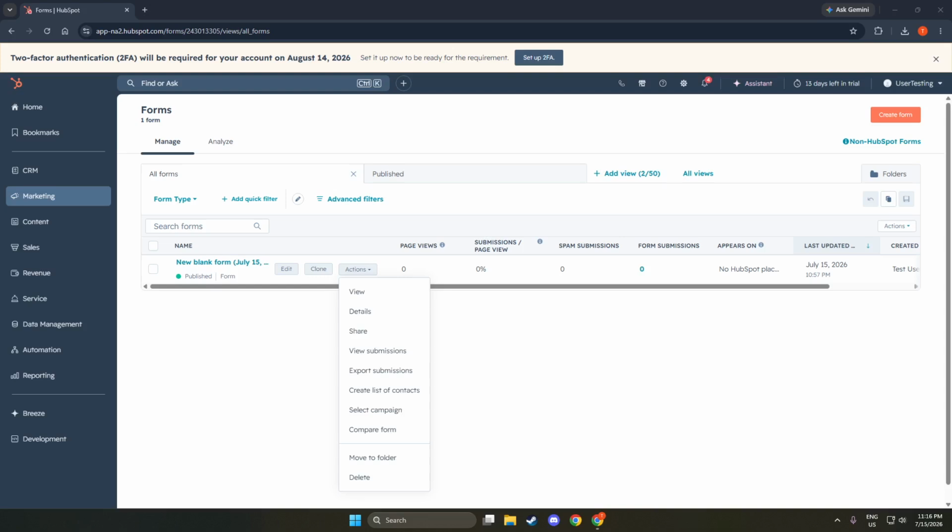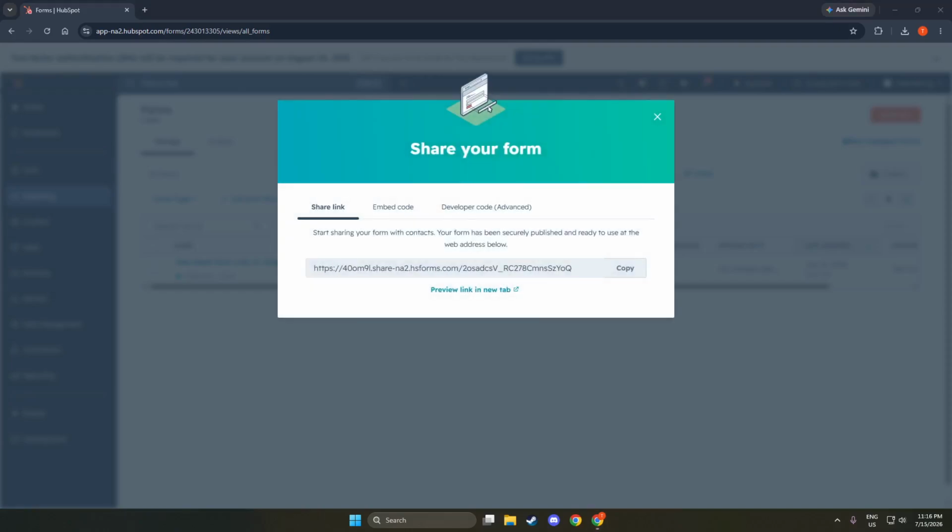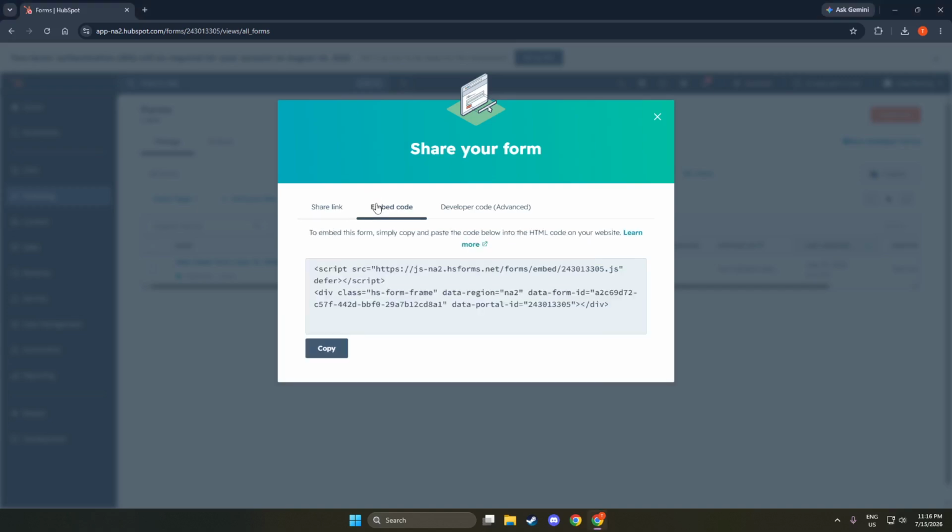From the Actions menu, select Share. Doing this will open up a new set of options related to sharing your form. It's a straightforward step but very important as it sets the stage for you to access the embed code. By selecting Share, you are indicating that you want to distribute your form, which is critical for driving traffic and capturing leads. Next, choose Embed Code.